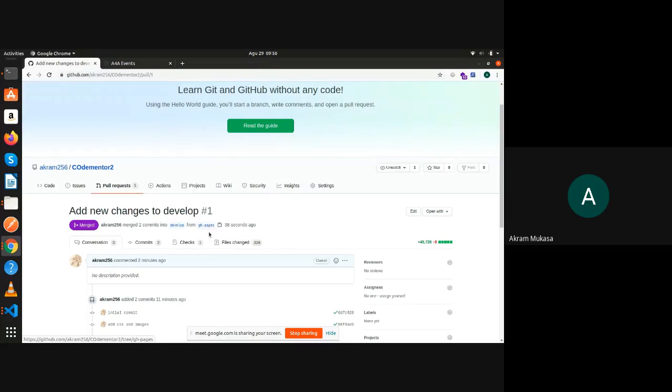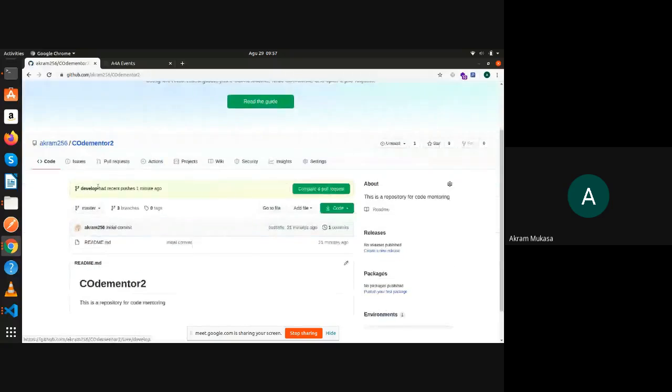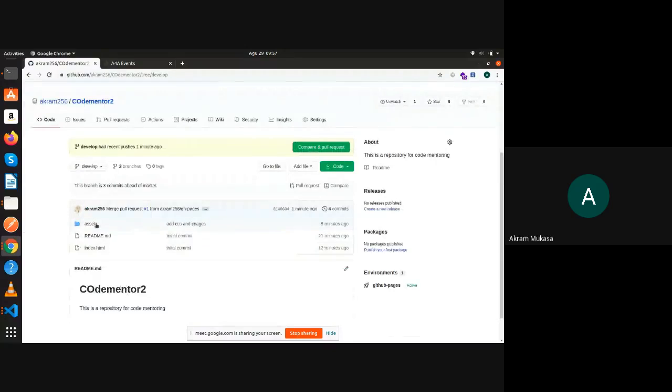So once you create a PR, now we have created a pull request, some people call it PR. Yes, pull request short form is PR. So from GH pages to develop. So we expect all our work that we had on GH pages to be on develop. So once we go back and we check, remember, the main branch is master. So we check our develop. So you realize now develop has assets. It has the README and it has the index page.